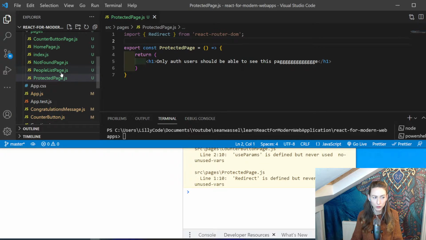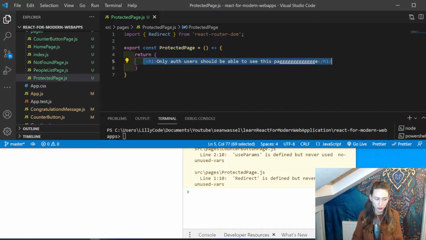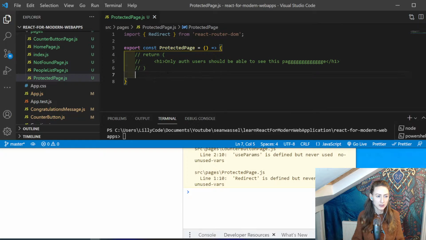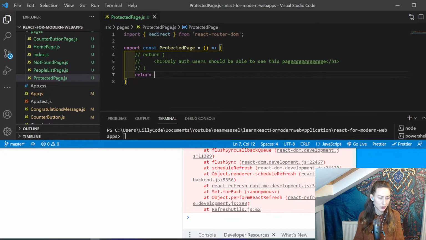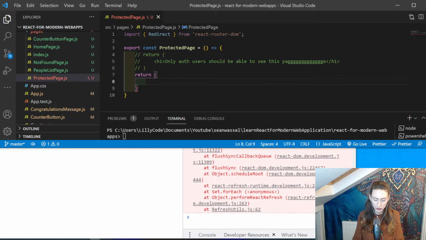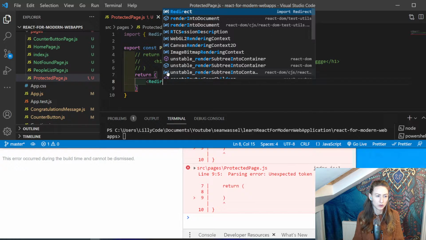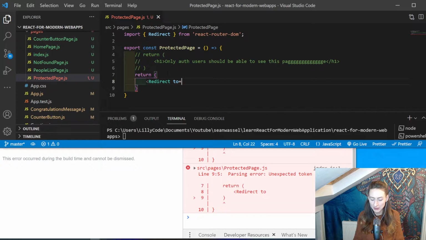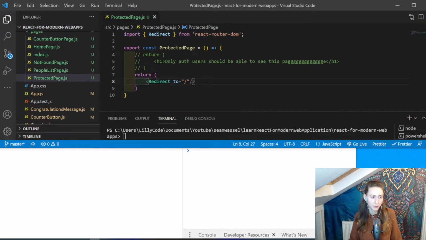Okay, so then in our protected page, rather than having this H1, I'll comment all of this out, like so. Instead, what we will do is return a redirect to equals and pass it the path, and this will just be the home page. And close this off.